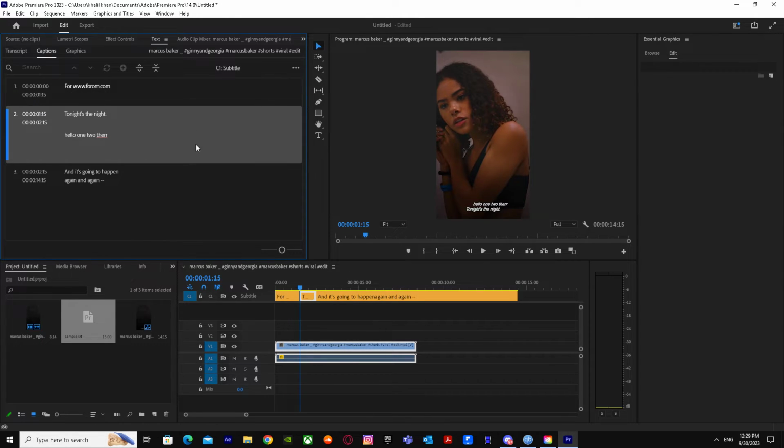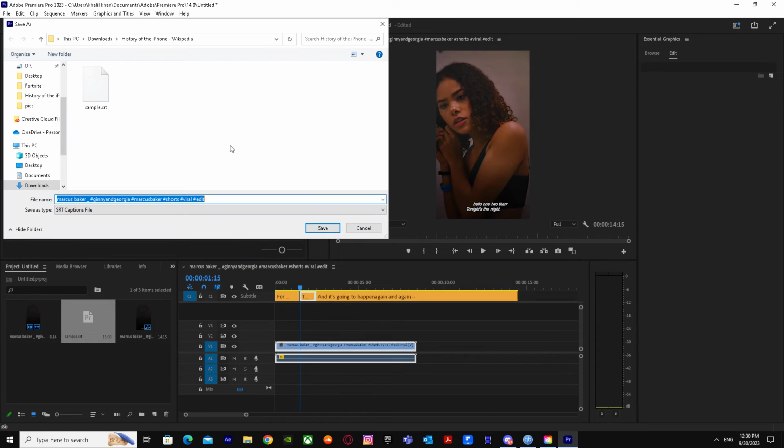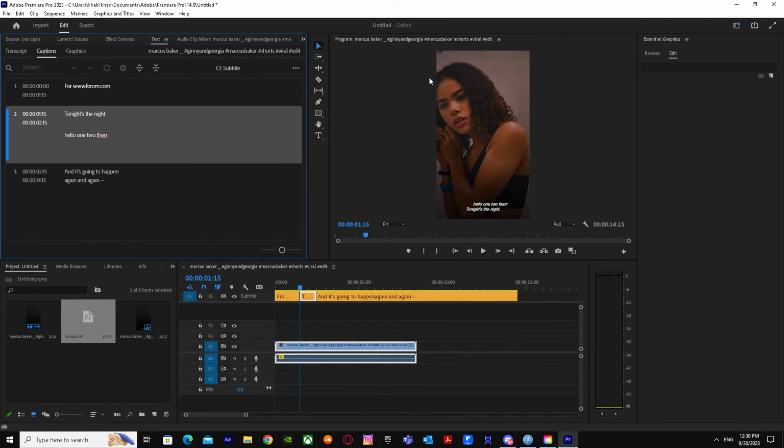How do we export it? Just go to these three dots and you'll see export. So there are three options. You can either export it to text file or CSV or SRT. So we're just gonna do the basic and SRT. So there it is. So you can click save and it will just export.